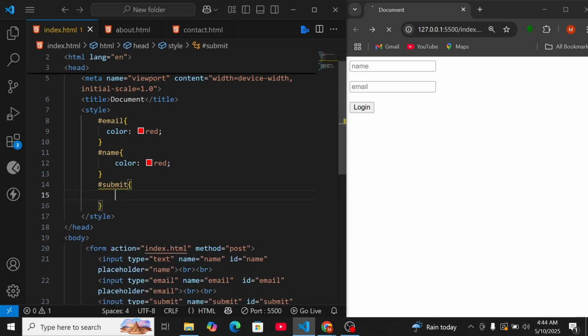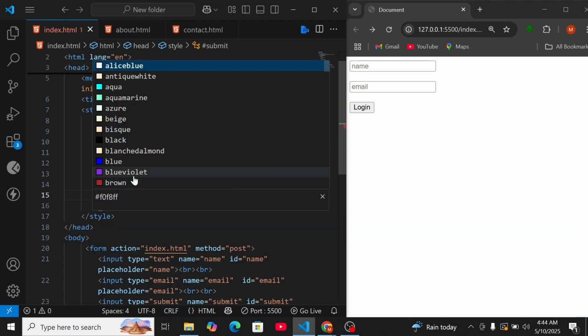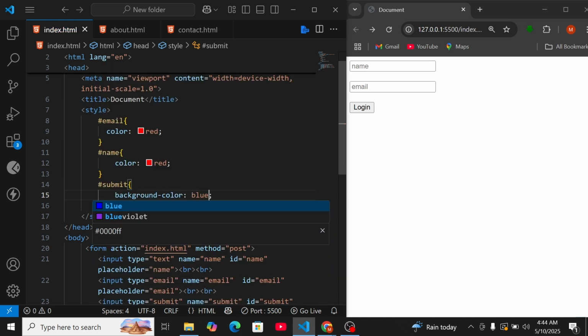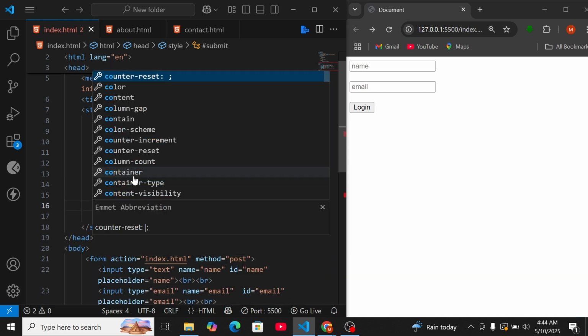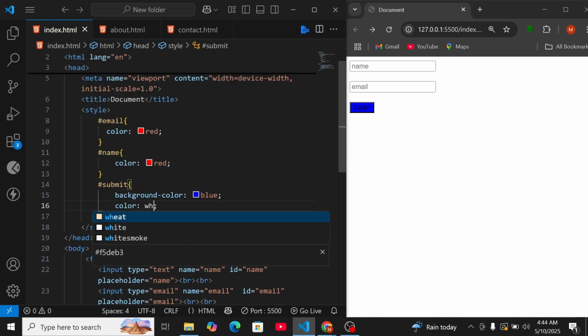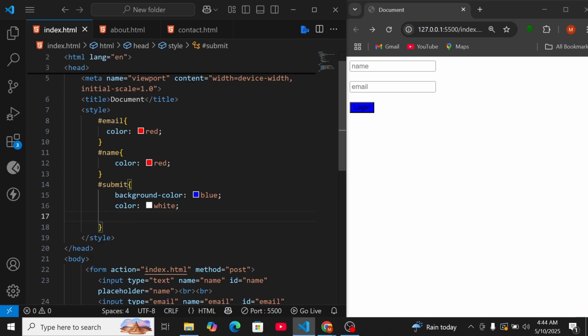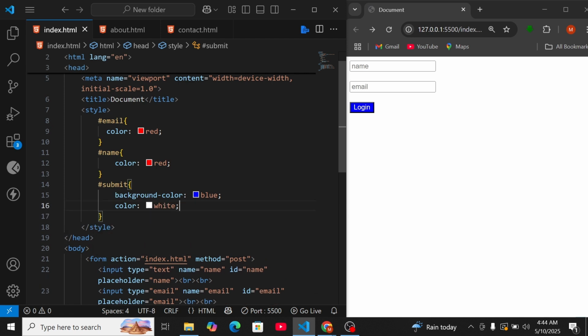Submit background color blue, color white. Yeah, these are the few stylings which we can just display here in this simple form.